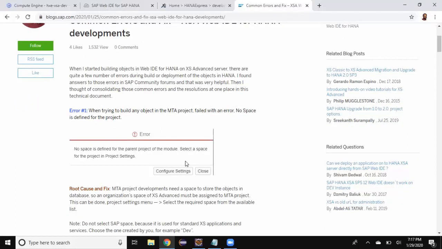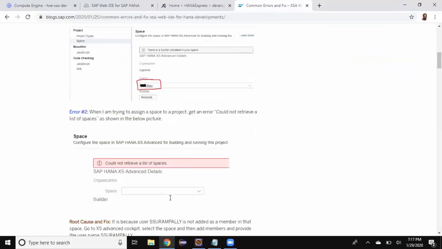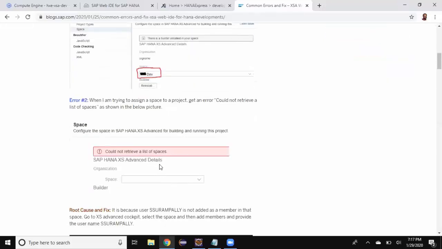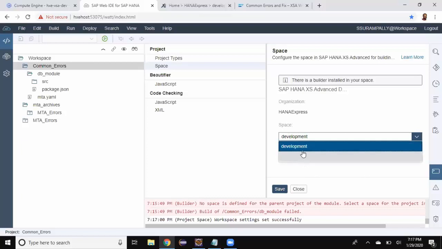Every project must be assigned to a space, and then the space will be mapped to a tenant database so that the proper object deployment can happen to the database. The second error talked about is when you're trying to assign the space to a project, you get an error or couldn't retrieve any of the spaces, as shown in this screenshot. So I'm going to my Web IDE for HANA. Here you may not be able to find any space to assign to this particular project.